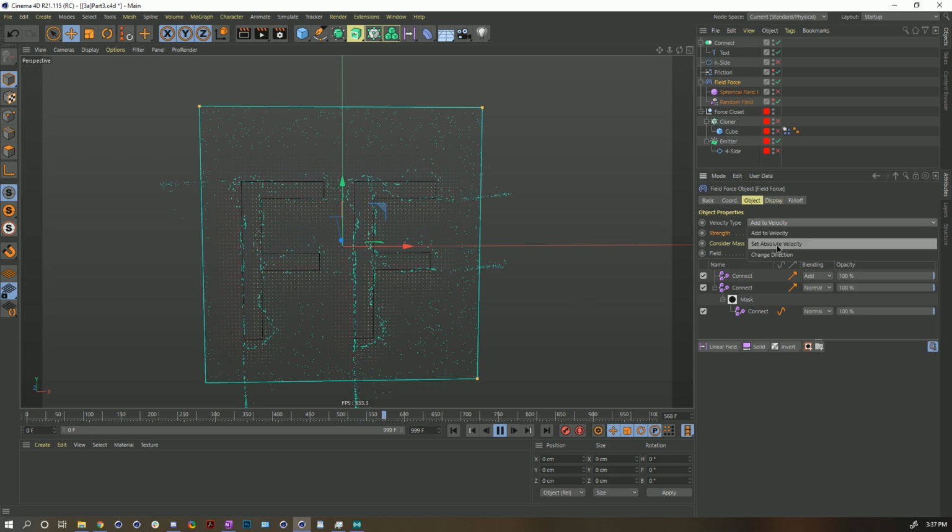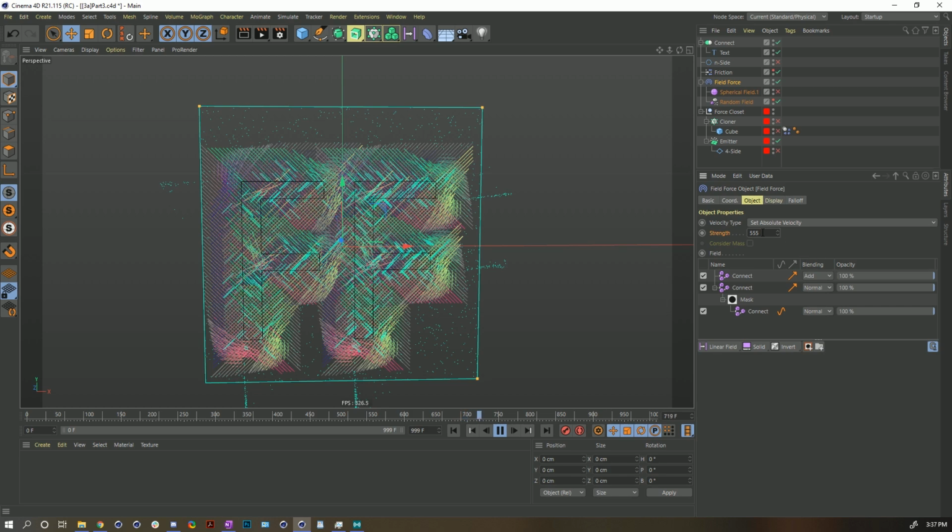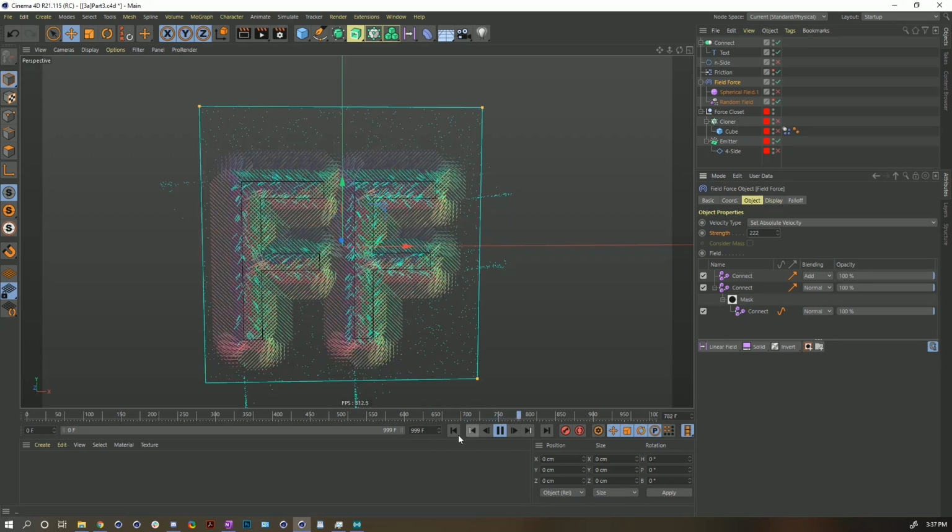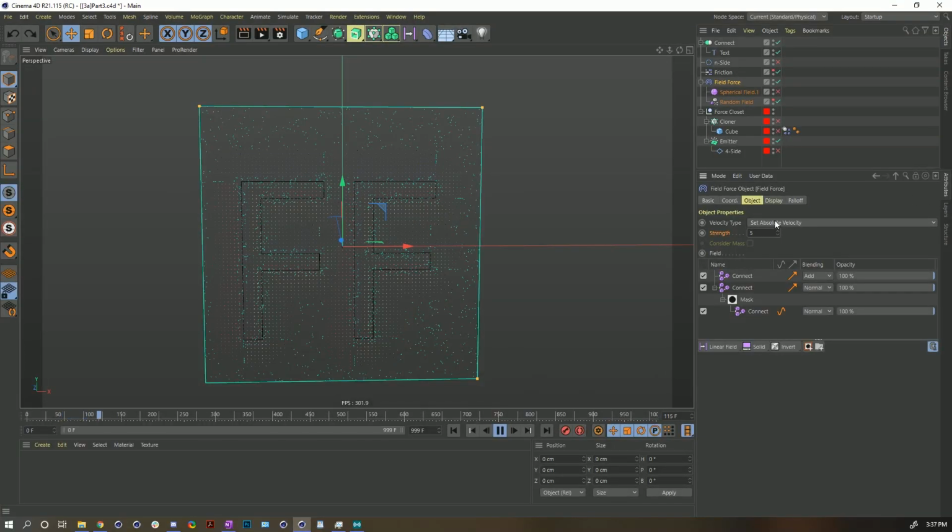I'm curious if we were to set this to set absolute velocity. I think it would travel these lines a lot more specifically. Oops, got to be careful on the power there. Yeah, these are traveling around, but very strongly, so that might be overdoing it. I was just curious what it would do. But you can see these are traveling along.